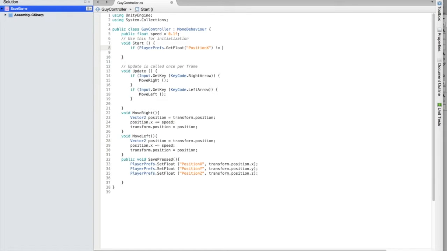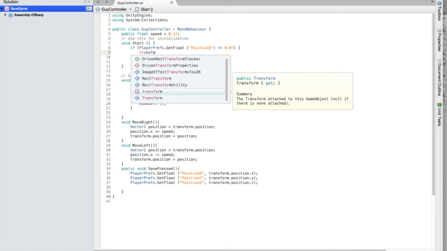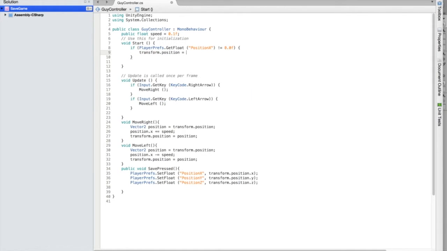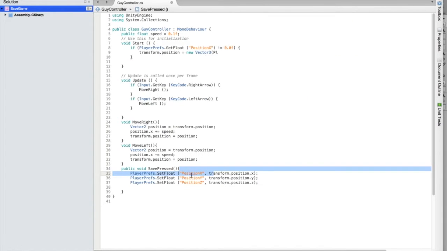So we'll say it's not equal to 0. If it is equal to 0, we'll just start at a regular spot. But if it's not equal to 0, then we'll update our position. So we'll say transform dot position equals new vector 3, and we'll say what are our 3 values? It's these 3 that we saved down here.